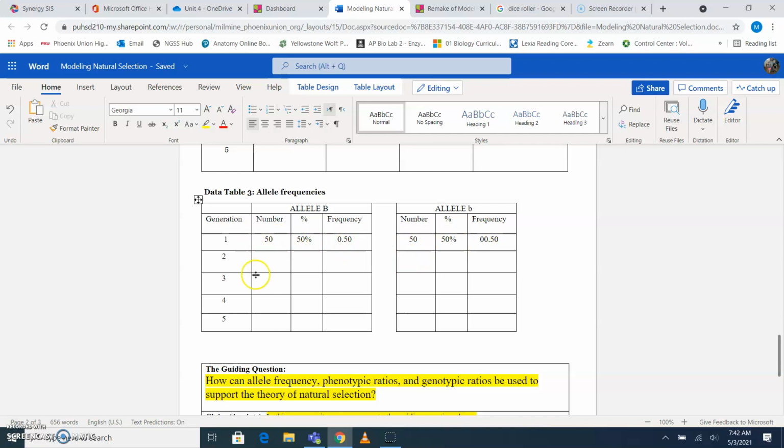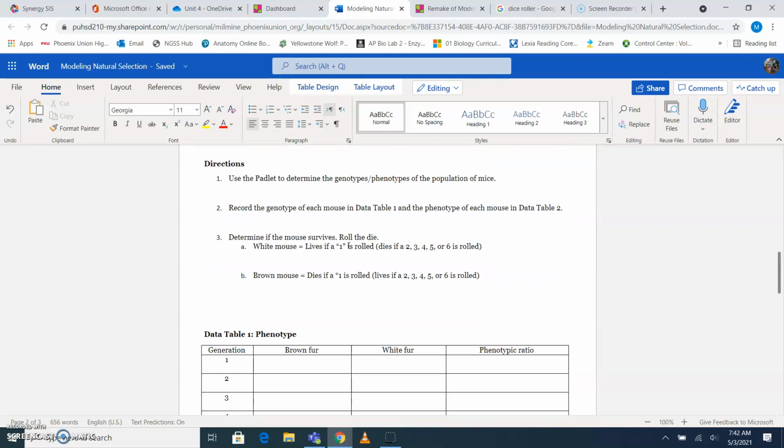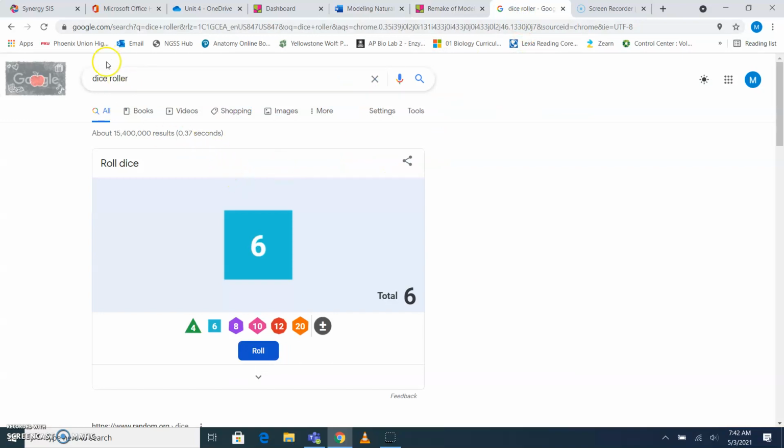Once you get into generation 2, 3, 4, and 5, due to predation, some of these alleles will be removed from the population and these frequencies will change. So we're going to look at how to use that Padlet and record your phenotypes and genotypes in this video. If you do not have a die, you are welcome to Google a dice roller, which is exactly what I did. And you can click on roll and it will determine a number for you.